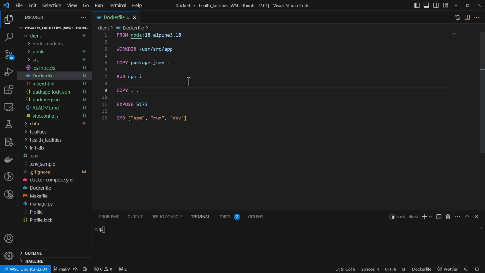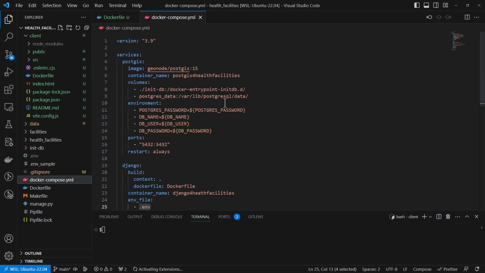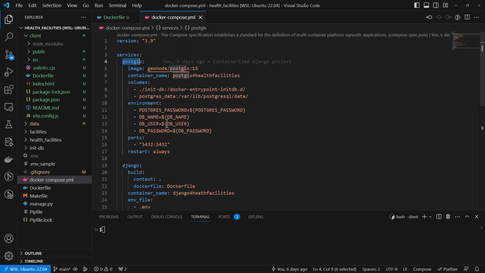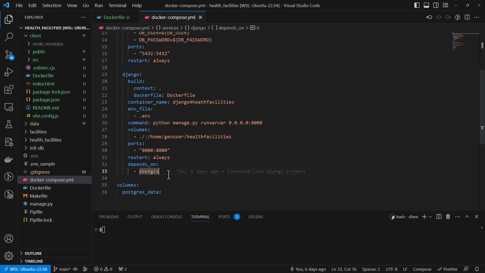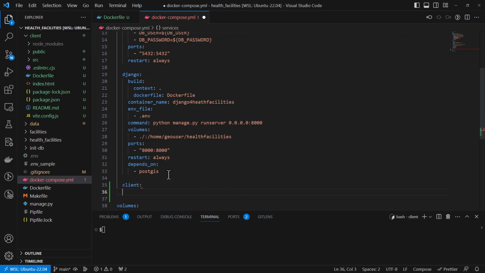So we have created the Dockerfile. The next step will be to add this service, because the Dockerfile is only as good as what it will help us do, which is building the image, but we need to add it to our list of services. So we are going to add it under services in the Docker compose file. Remember we have the database, Postgres, Django, and I can just add the client service here. So I'll just call it client.